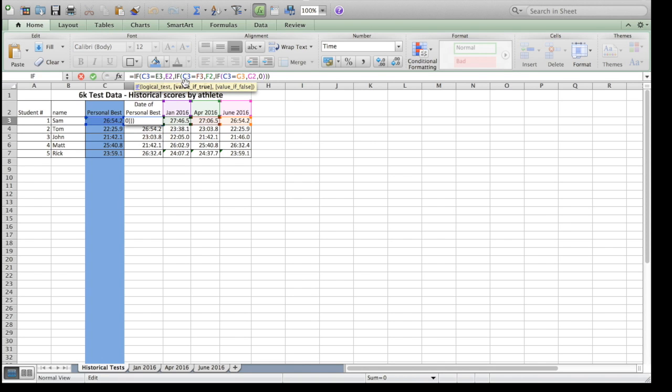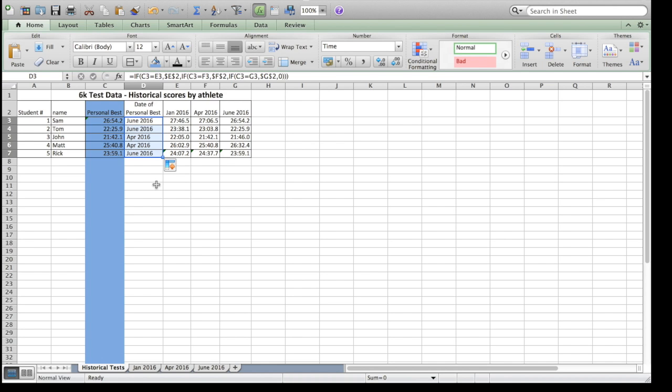So I have to go back to my original formula, put dollar signs for each of my true statements, hit enter, and now if I drag it down, all of these are populated with actual dates. So now I can see the personal best, I can see the date of that personal best. If I want to look at this information as well, just to see what happens over time, because again, while we only have 3 tests, we might have 30 over the course of the years that we teach them, or 10 or 5, it doesn't really matter.